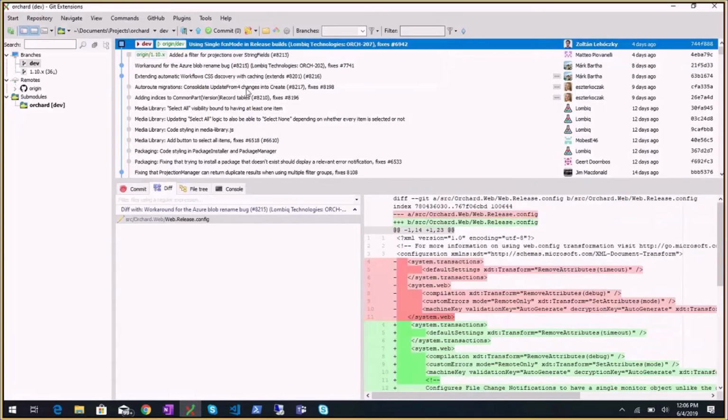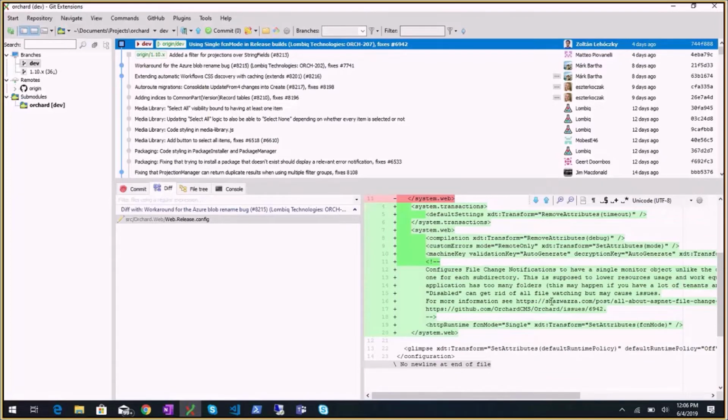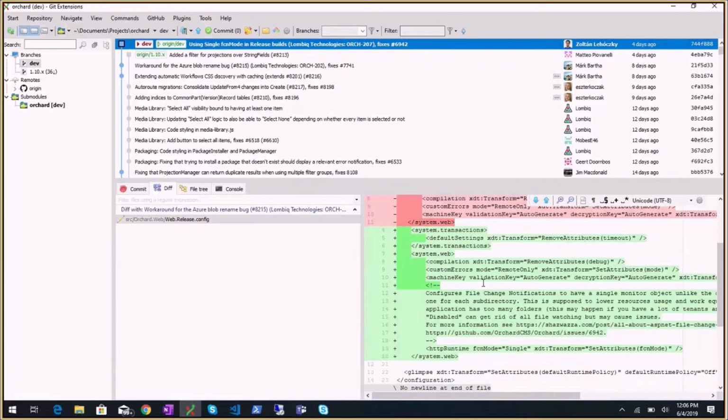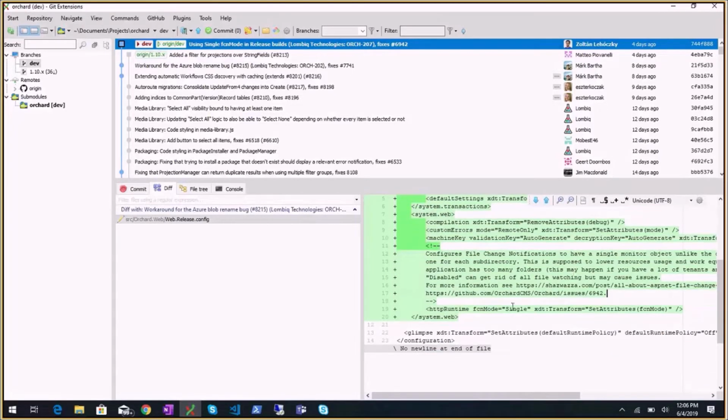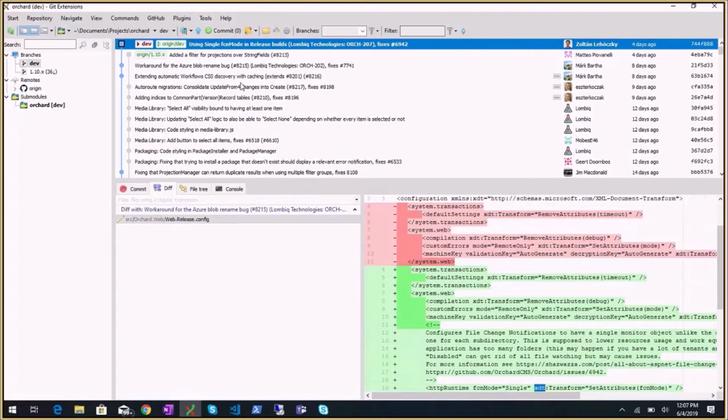One 10x, and then using single FcnMode. This is an optimization to set the FcnMode to single for the file system watchers to improve performance. There is some explanation about which values you should use, and this step will update it automatically when you deploy the web app in release. Okay, so these are the two changes on option 1.